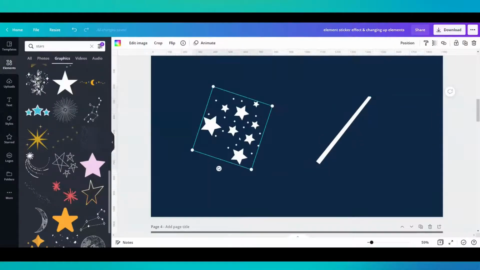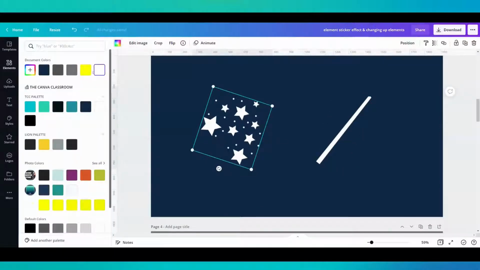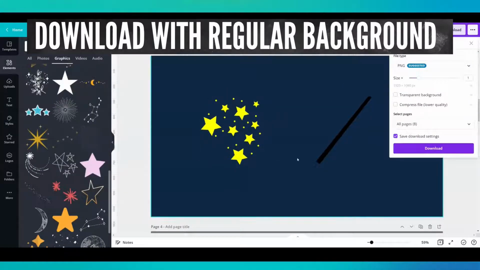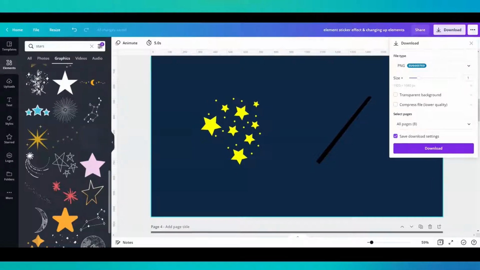Do you want to change the color of the stars? Do you want to change the color of the wand? For this one, I'm going to go with this yellow. And for the wand, I will go ahead and change it black. And then you download. So everything I've done so far can be done for free, except for that's a pro element.